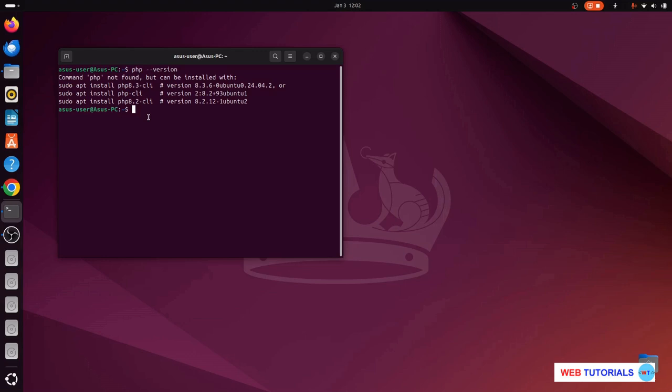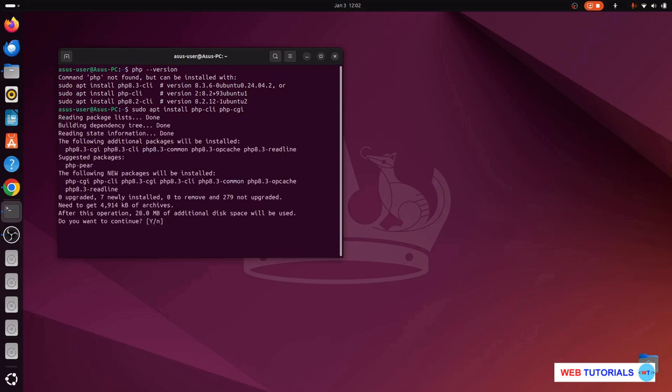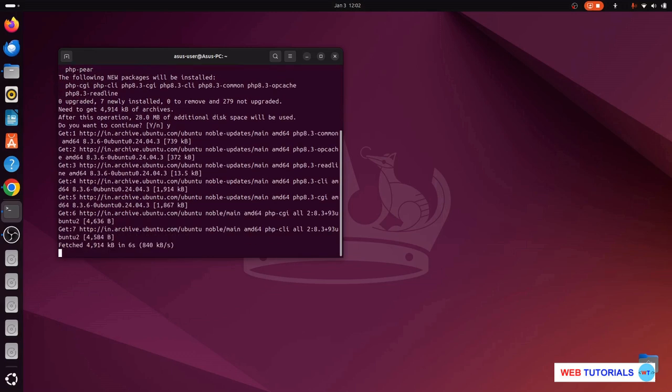In our case, we will need to install PHP in our system using this command: sudo apt install php-cli php-cgi and press enter. Type y to confirm and press enter. Please wait until the installation is complete.